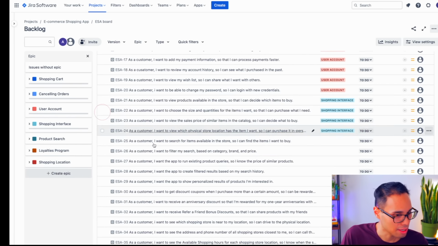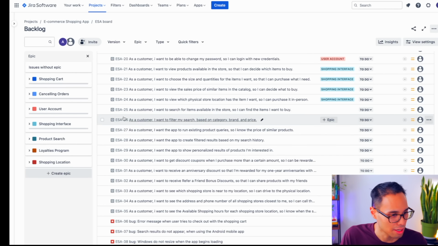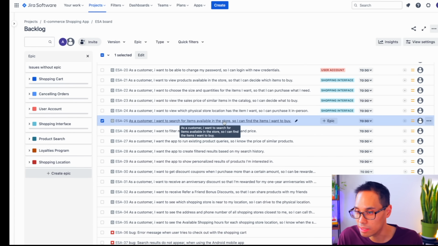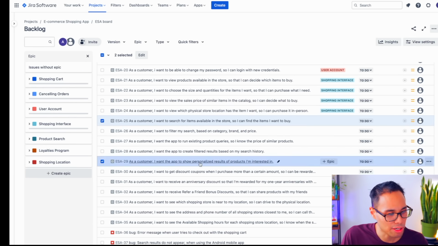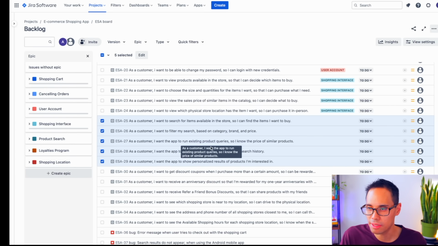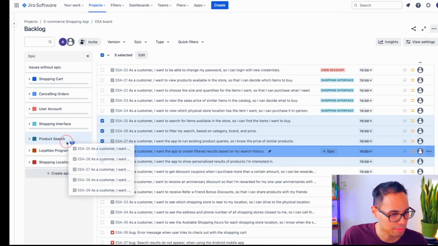Let's unselect those, and then we'll choose the ones for the epic for product search. So starting from the top here, I want to search for items available in the store, and let's go all the way down to showing personalized results of products that I'm interested in. Let's drag and drop this and put this into the product search epic.